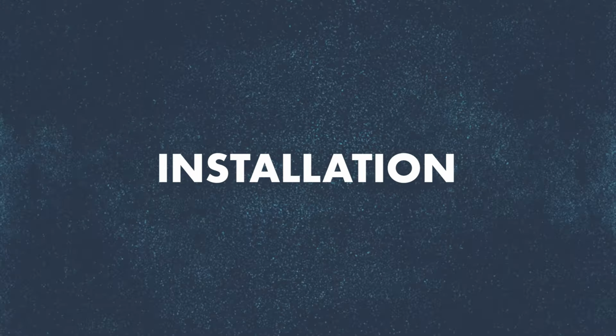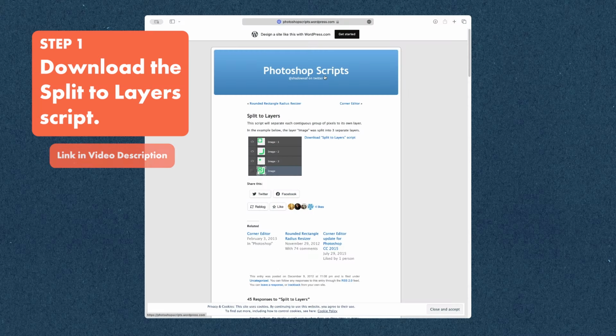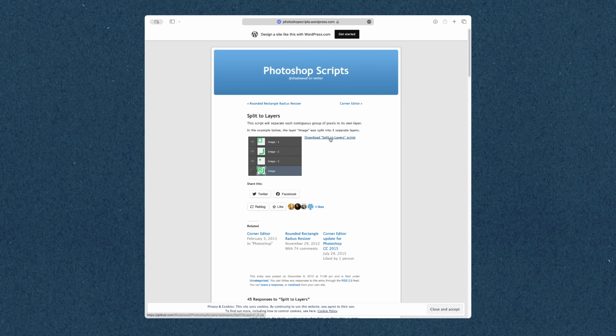So now I'll show you where to find the script. It's on a website called Photoshop Scripts. I'll leave a link to this in the video description. And there's just a little option there to download Split to Layers. You click that and it will download to your computer, your Mac, your PC, whatever it is.